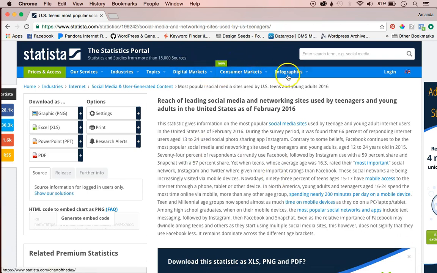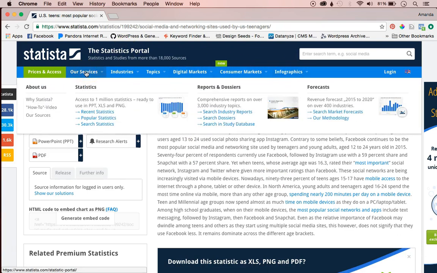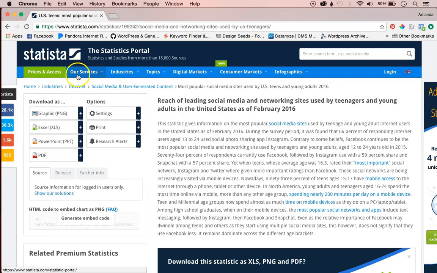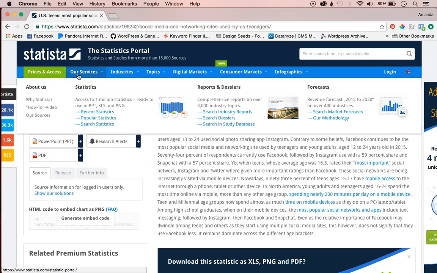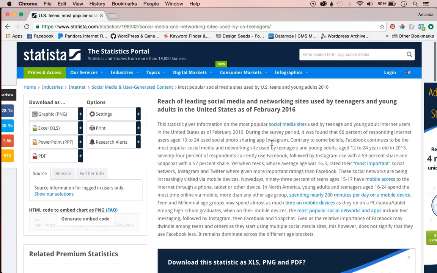And I don't notice an about, but if I click our services, oh, here it is, about us. So here are a few things about them. And so you'll notice prices and access. So this website is obviously trying to sell something. Does that mean it's not reliable? No, it doesn't mean it's not reliable. It just means their goal is to make money. And so it's really important to know what is the goal of the website that you're getting your information from.